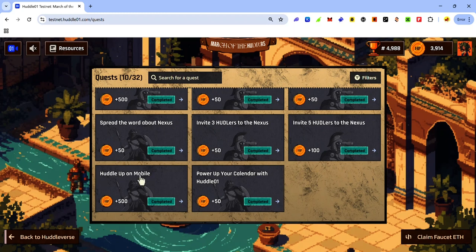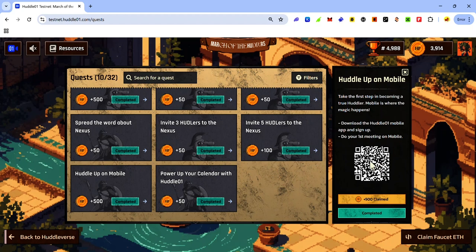To complete the HUDL Up on mobile quest, click on it. You scan this QR code with your mobile phone, install the HUDL app. You can sign up with your email address, but make sure you are connecting the same wallet you use to connect to the HUDL Testnet here.